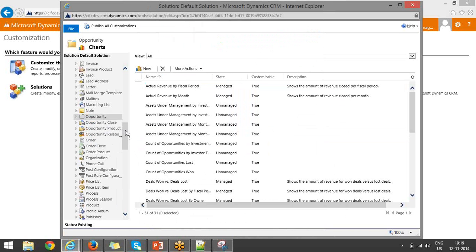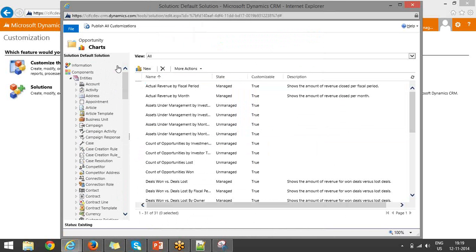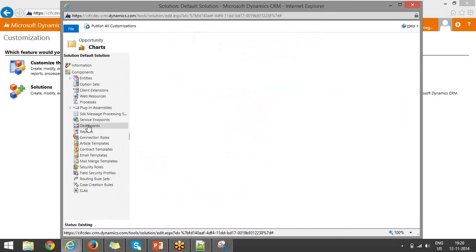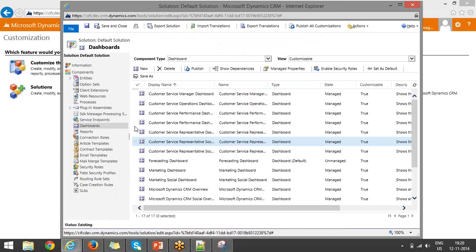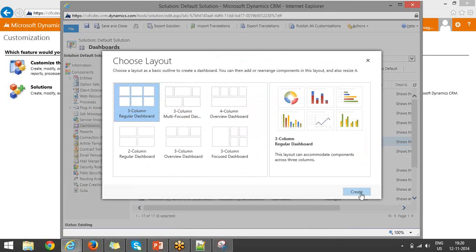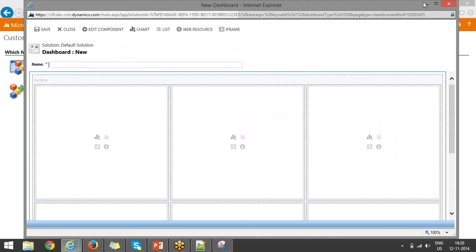Or if you want to create a system dashboard, just minimize this. You have an option over here, dashboard. You click on this dashboard and follow the same steps. You can click on new, and the steps are the ones which we follow for creating a user dashboard.